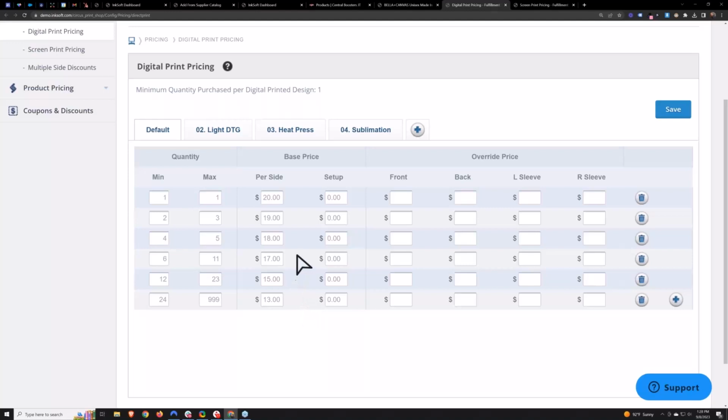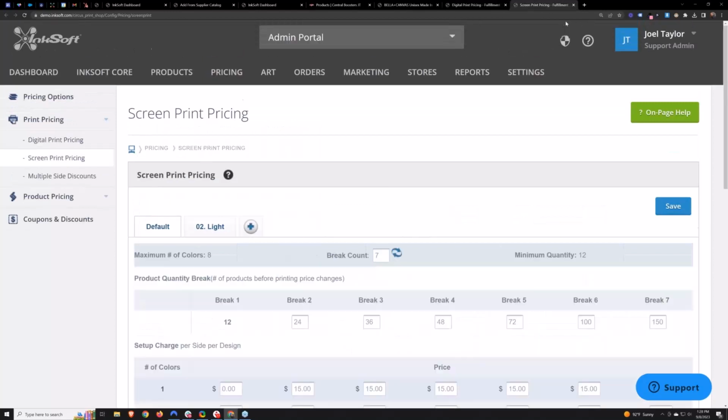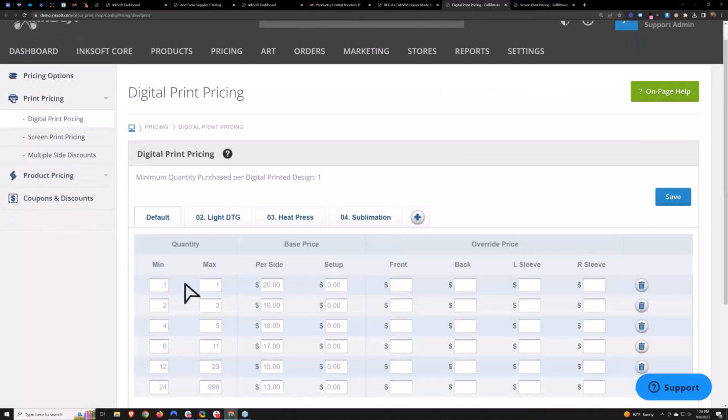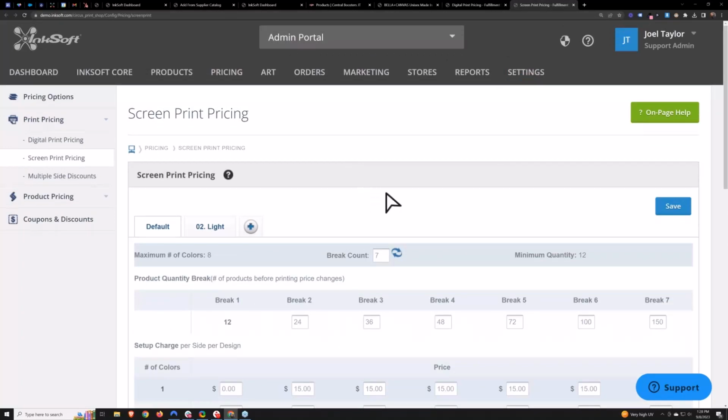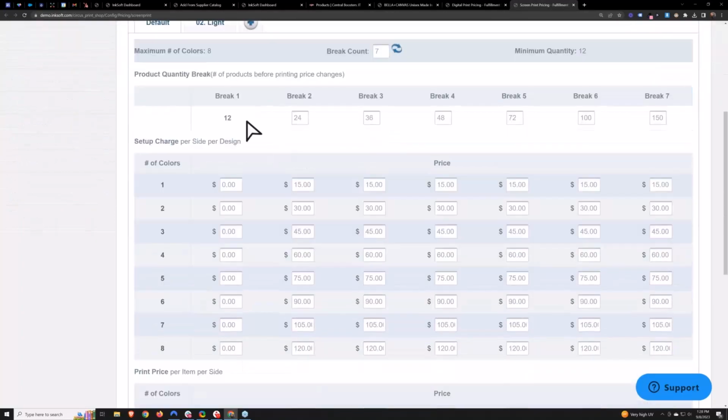Not really. But what you can do to sort of get around that, there's really only one way you can set this up. So you can have a 1 minimum for digital, let's say. Yep. And then your screen print minimum is 12. Got it. You can set a little bit of a barrier there. And you can obviously set this to 1 if you want to and set your digital to 12, but that's not generally what you would do. Got it.